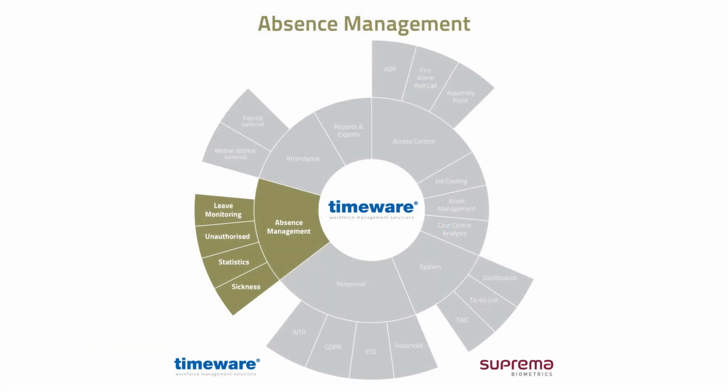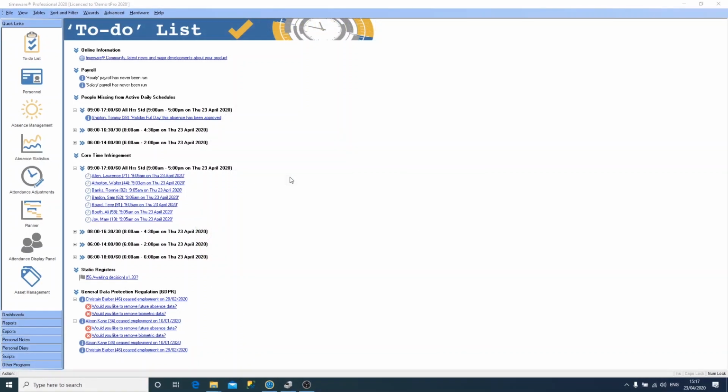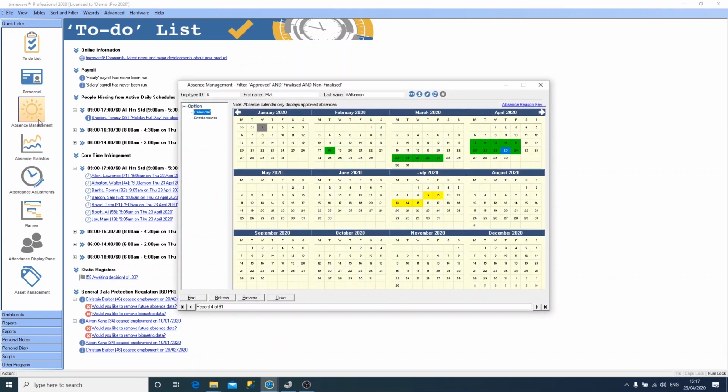Next, we have Timeware absence management. Tracking holiday entitlement, managing holiday schedules, and monitoring absenteeism are three essential factors that make up the Timeware absence management module. Okay, please could you take me to the absence management screen? Great, right. What have we got here? Can you describe what we've got on the screen, please?